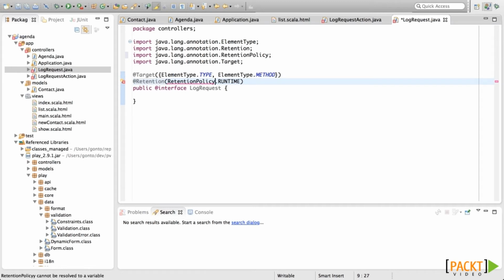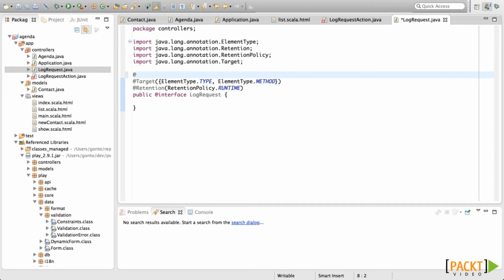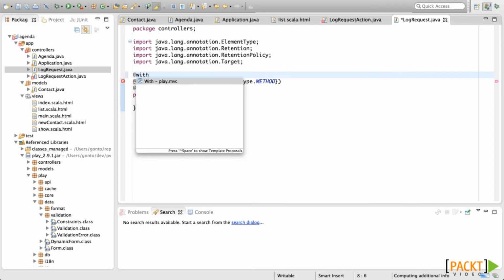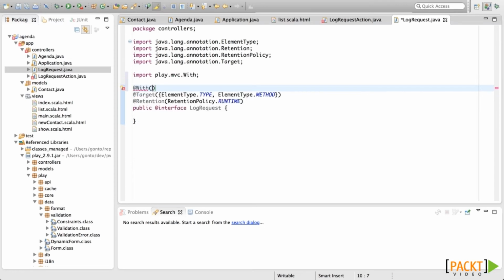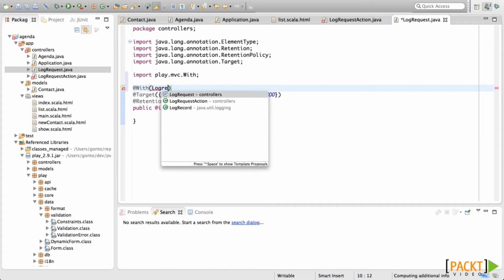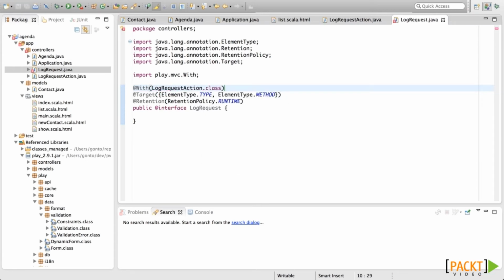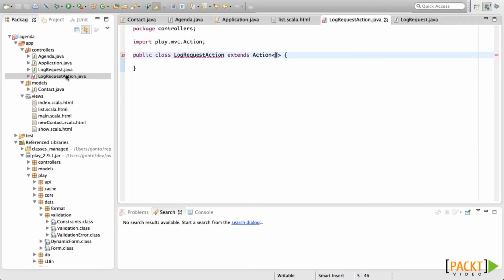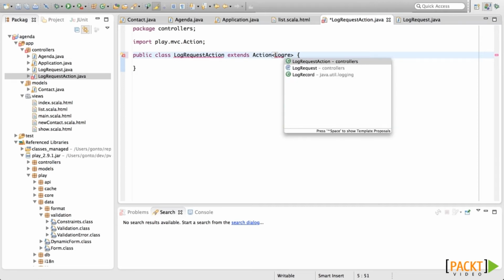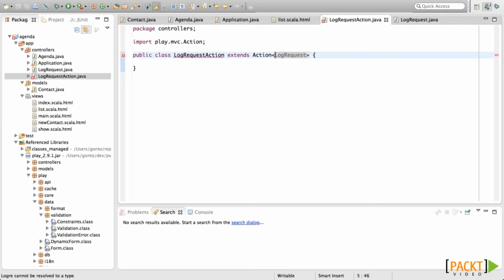After we finish with all the imports, the only thing we need to add is to say which action this annotation will use. That is done using the with. And here we need to put that this annotation will trigger the log request action. Now we're all set to start coding our action. This will be an action that will be triggered using the log request annotation.